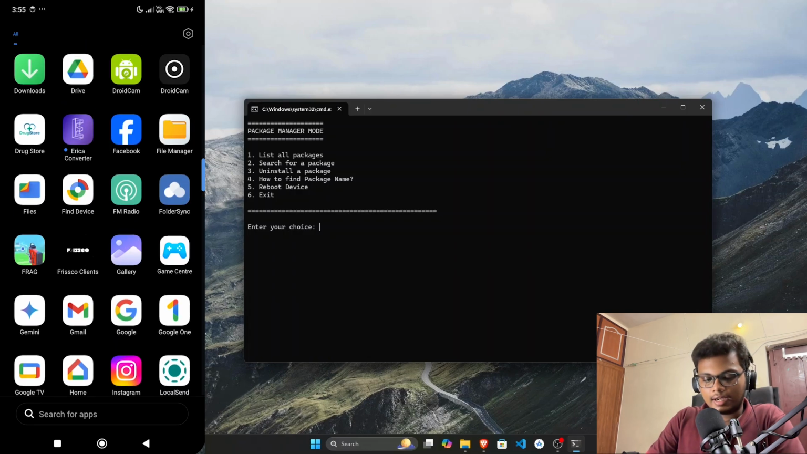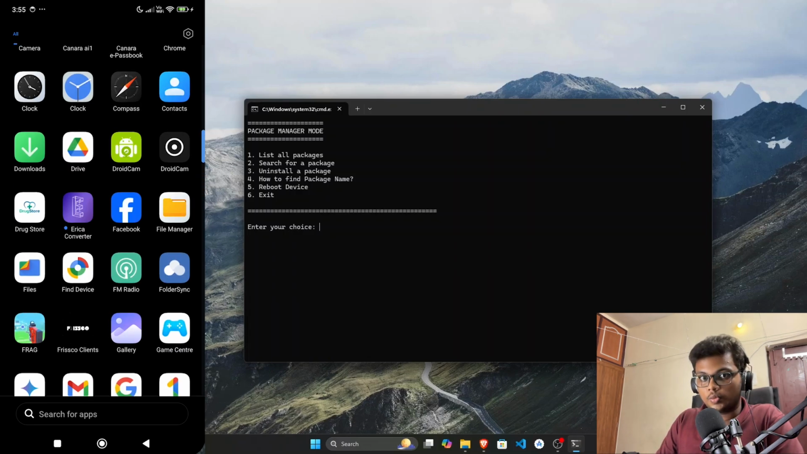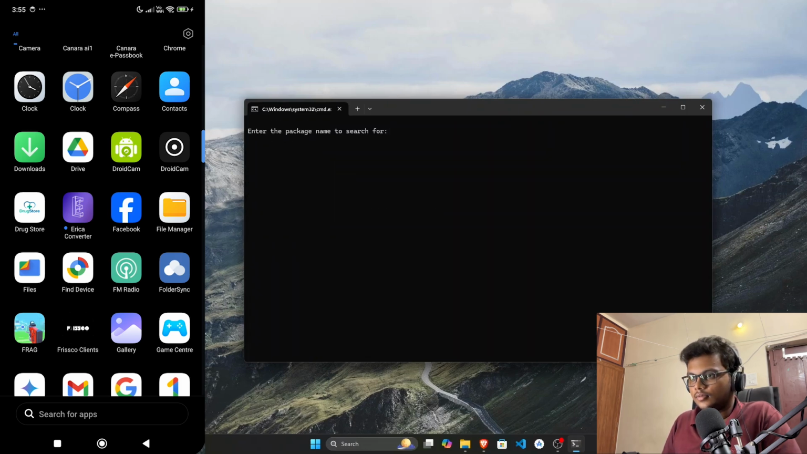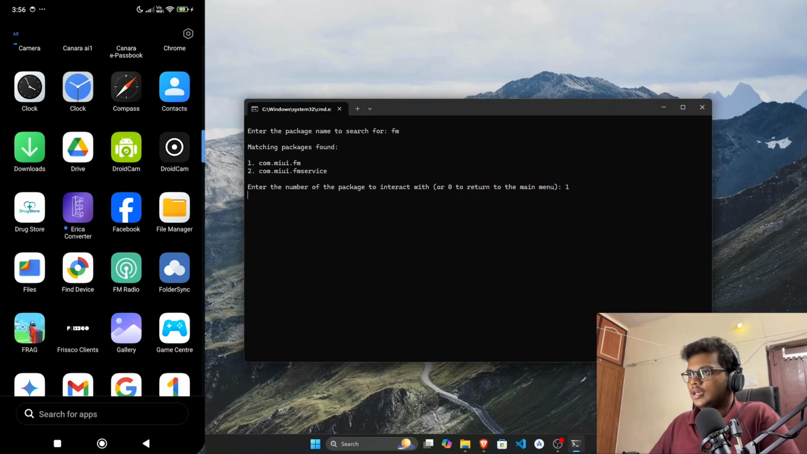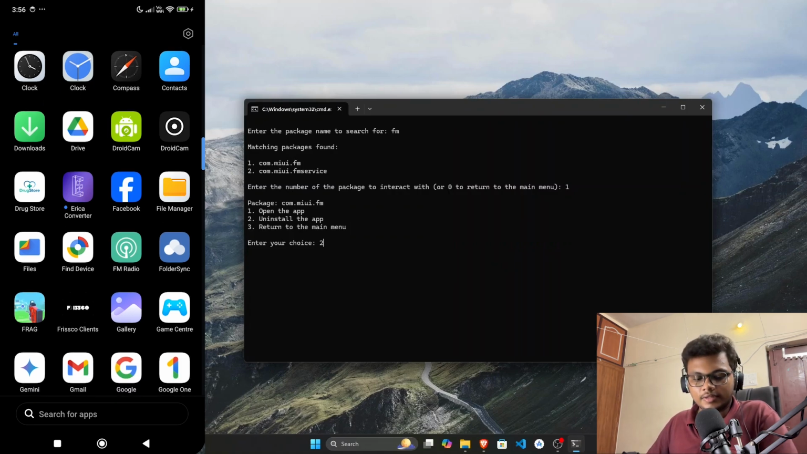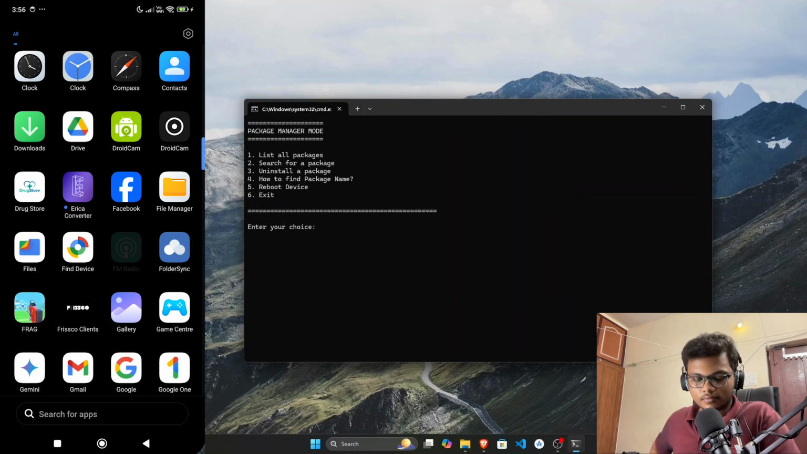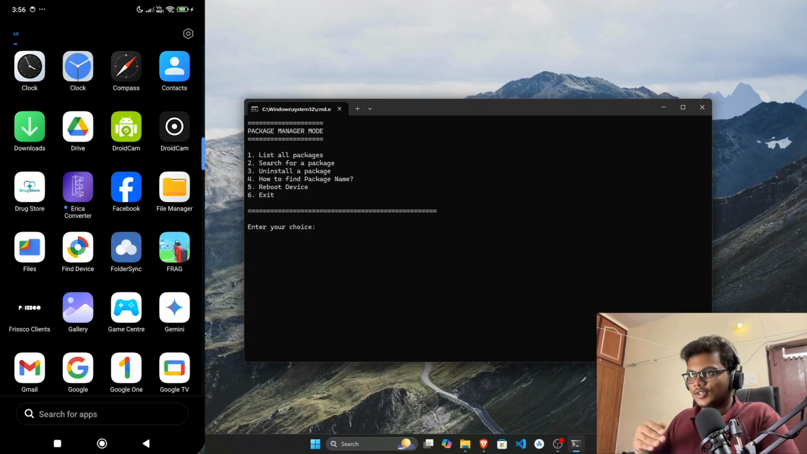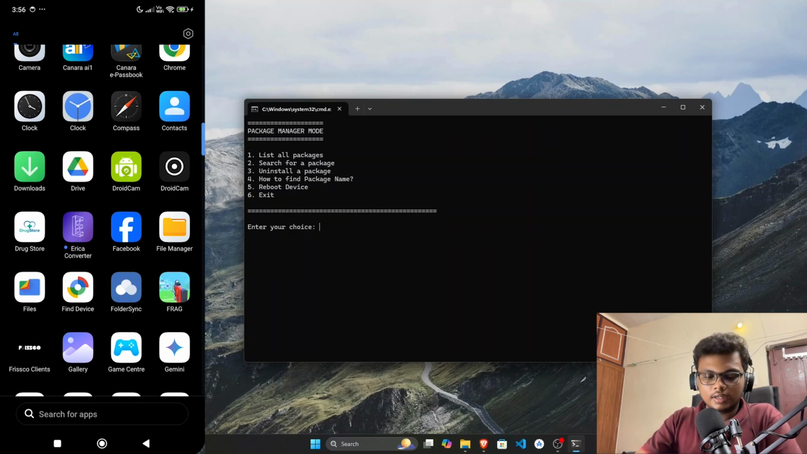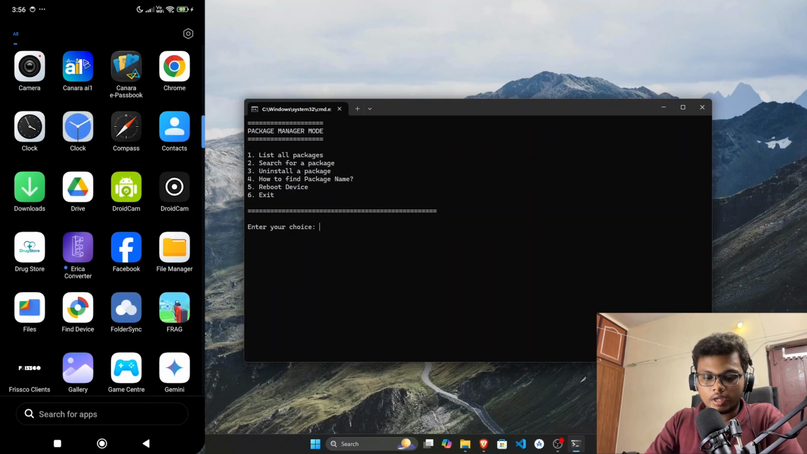And just like that, we can uninstall FM radio too. I think we can search for FM radio directly. So FM, com.miui.fm. We're going to interact with the first package, and we're going to uninstall that. Let us watch FM radio getting uninstalled. There we go. So we can see we are uninstalling the default applications, which is very annoying.